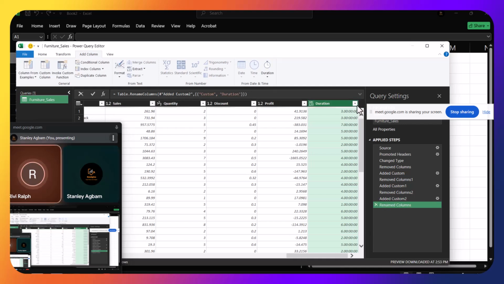All right. Date. So another thing we are going to do is you right click and try to change it to a whole number. So you click on this, change type, and you want to click on whole number.